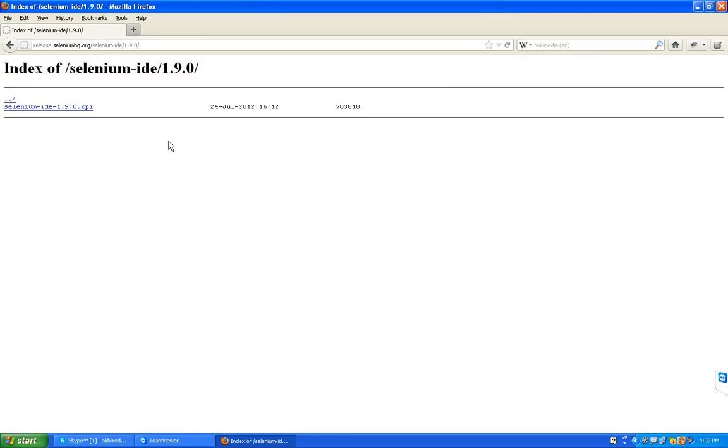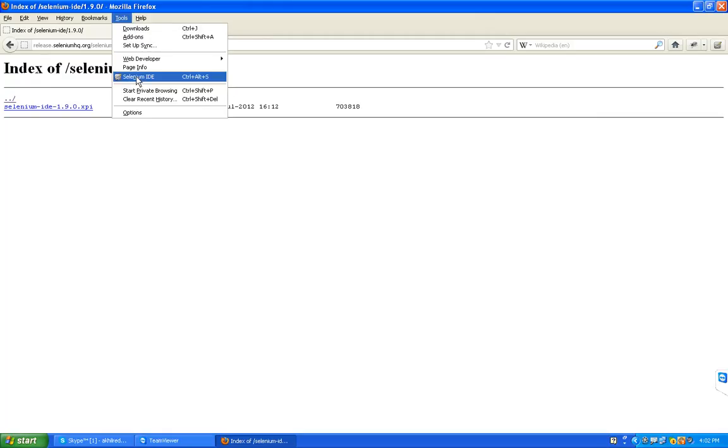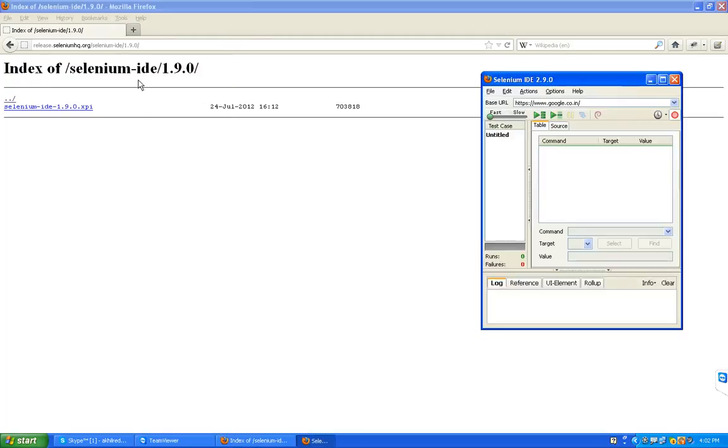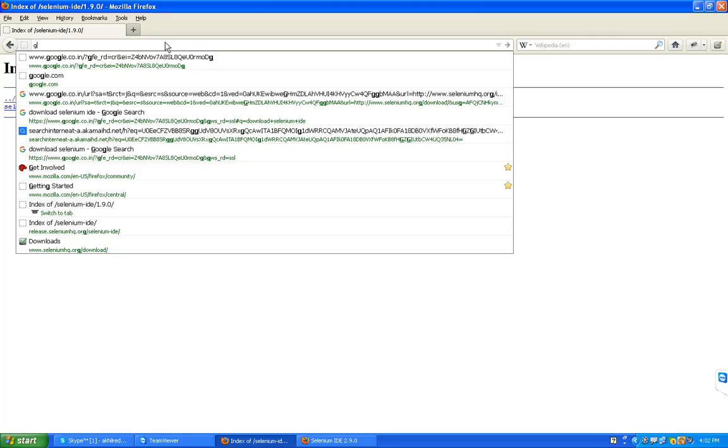So Selenium IDE is installed. How do we check whether it is installed or not? Just go to Tools, Selenium IDE. Okay. You know friends, Selenium IDE is by default in record mode.